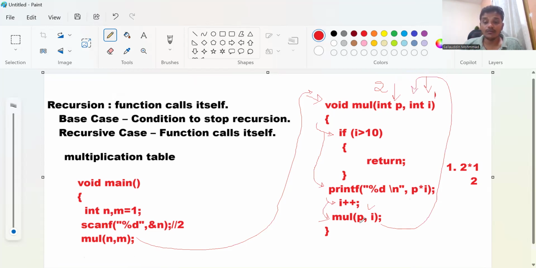What is my P value? We didn't apply any changes to the P value. The P value is still 2, but the I value has been changed. After the increment, it becomes 2. Now in the second iteration, whenever we call the multiplication function the second time, the I value becomes 2. So 2 comma 2 become the parameters.